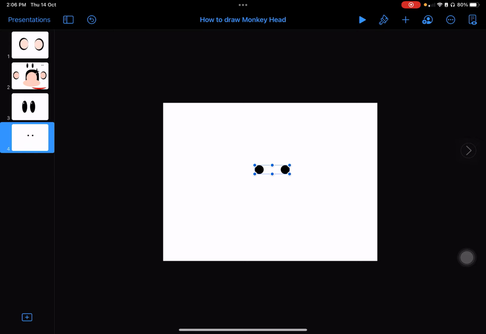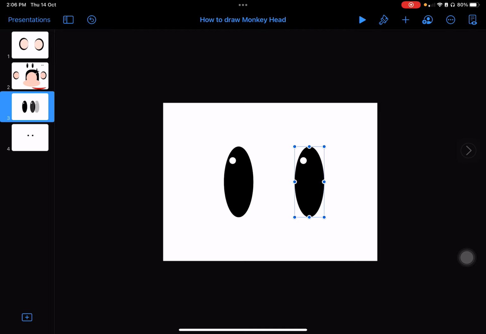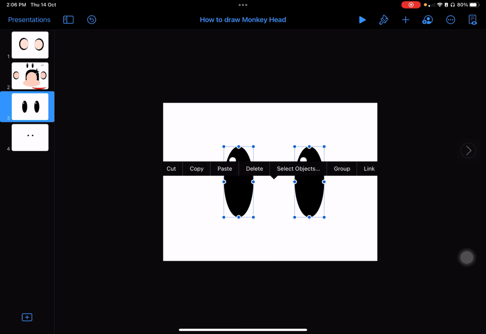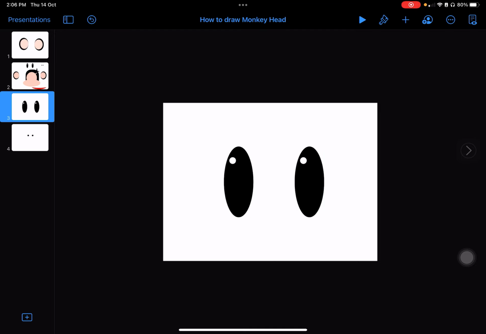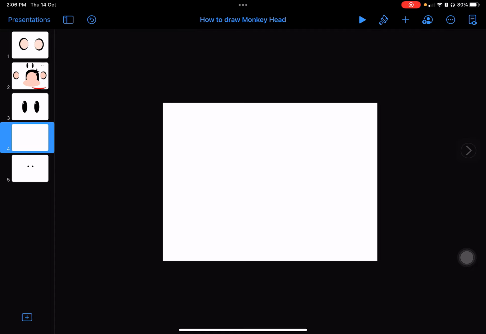Alright, so no issues. I got my eyes already. I'm going to group, space it out. I'm going to group it as well. So that way my eyes. So I got the easy parts done. Now for the big parts, I'm going to insert another blank slide. It doesn't really matter the order because I'm going to combine everything together anyway.